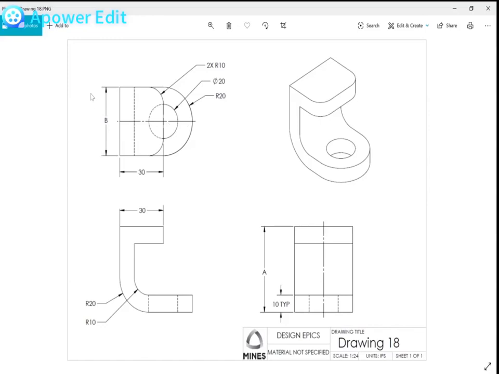This B could contradict it. So if you did get a B value that was more than 40 or less than 40, then this part up here would be larger, but this bottom part is still going to be 40 across. And we know that it's 40 from here to here because we have this R20. Because from here to here is 20, from here to here is 20, so the whole thing is 40.